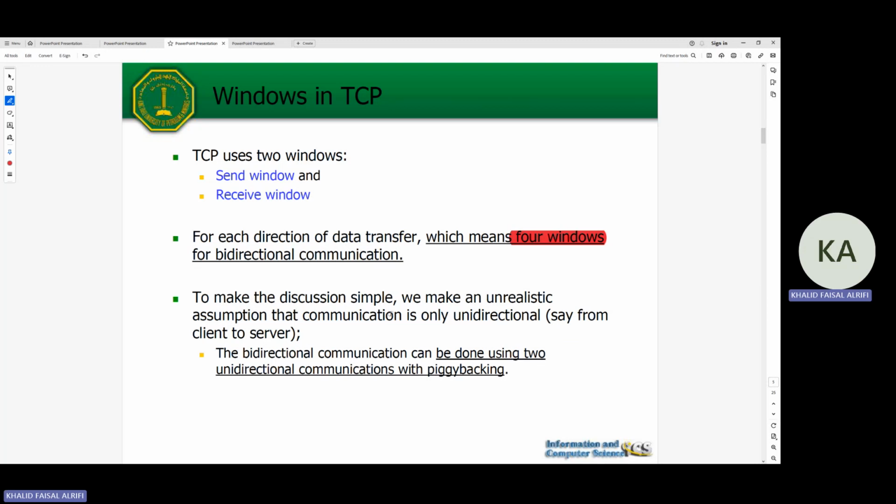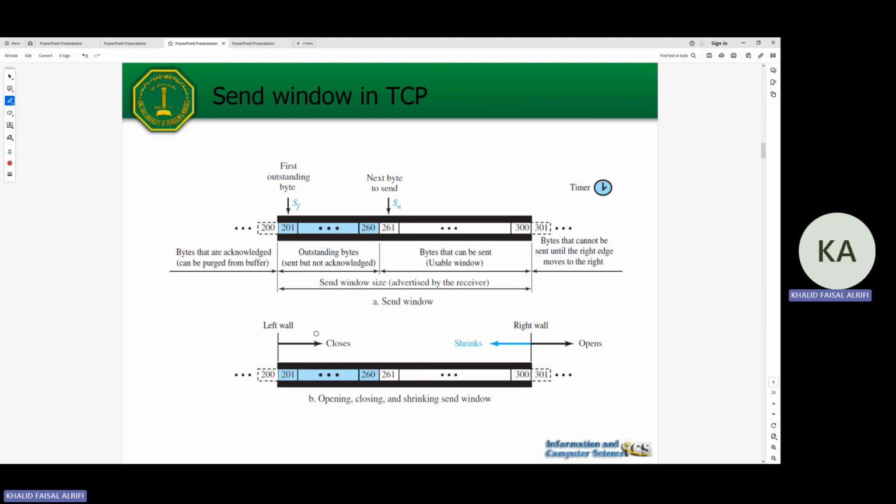To make this discussion simple, we make an unrealistic assumption that communication is only unidirectional, from one way, say from client to server, to make it easy to illustrate. Bidirectional communication can be done using two unidirectional communications with piggybacking. So here we just assume that it is unidirectional in order to make it easy to explain. Send window in TCP.